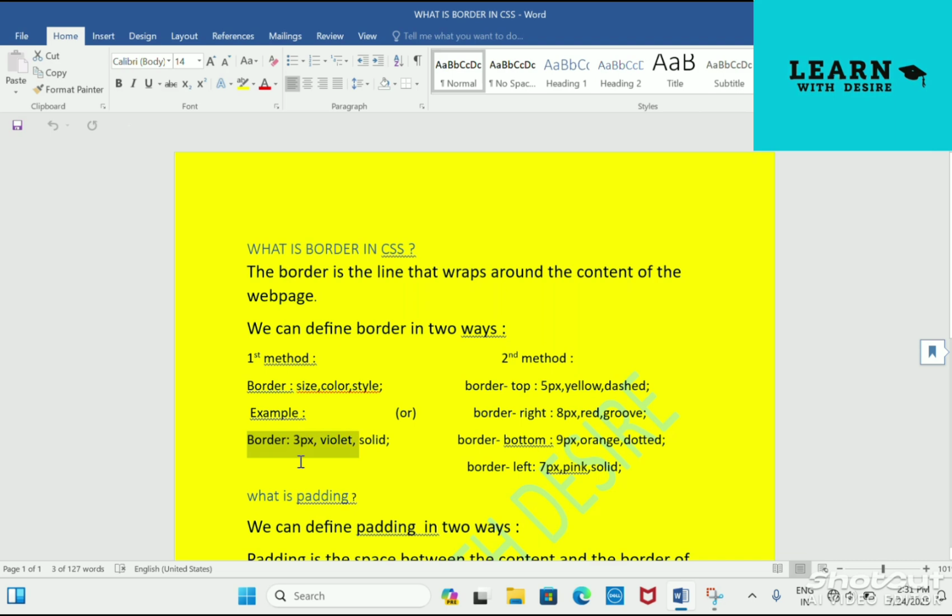And what is the second method to apply borders in the web page? The second method is the single-side method, that is, it is useful for applying borders to each line separately. If I want to apply the top border in one color and the bottom border in another color, then the second method is useful.